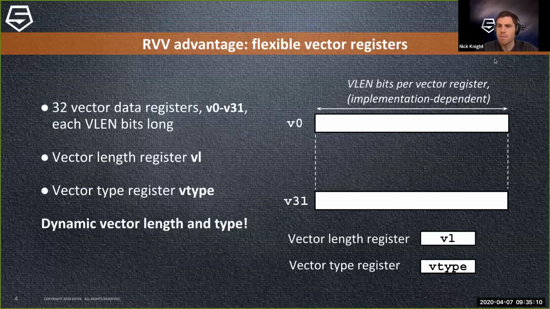First of all, let me just give you a little background here. We have 32 vector registers in the RISC-V vector extension, and each vector register is VLEN bits long. VLEN is the vector length, and it's in bits. That's an implementation-defined parameter. The implementer, the designer, gets to pick that based on their own understanding of the application space and hardware trade-offs, et cetera.